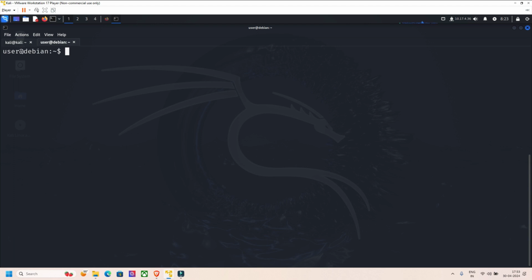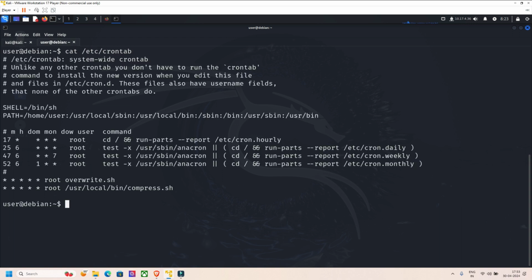So in the last video, we saw the file permissions for the cron job. In this video, we're going to discuss the PATH environment variable. With the same process, we can see the crontab, and we have the two files, overwrite.sh and compress.sh. But with the PATH variable, we're going to create a file in the home user section.